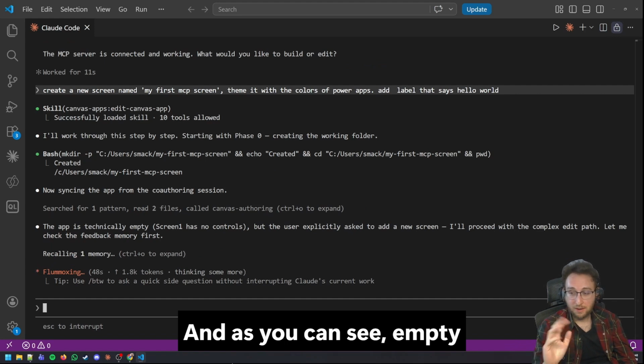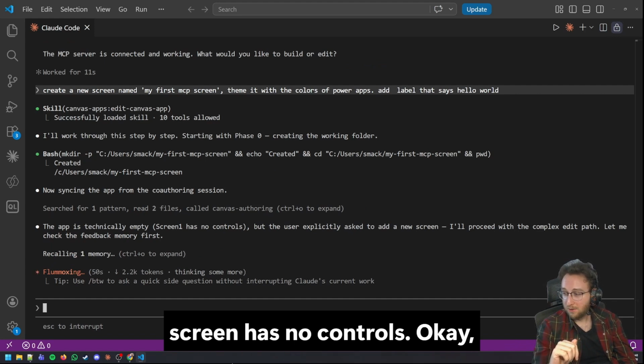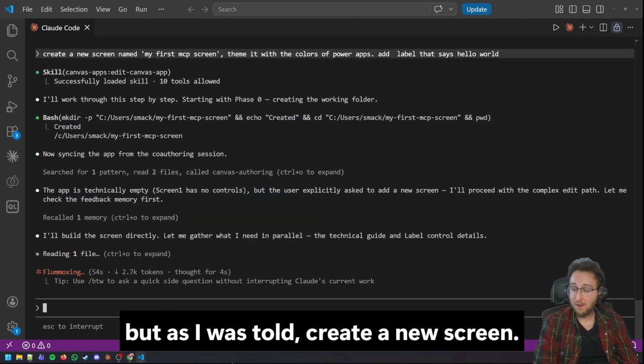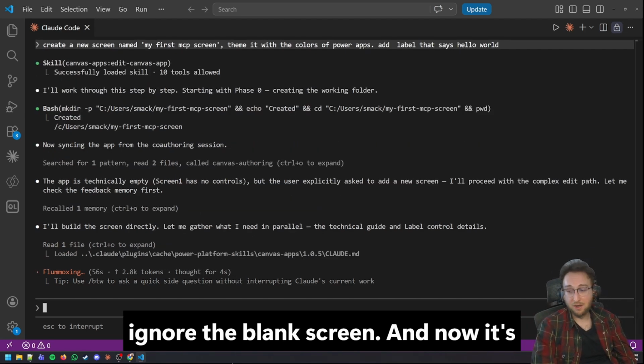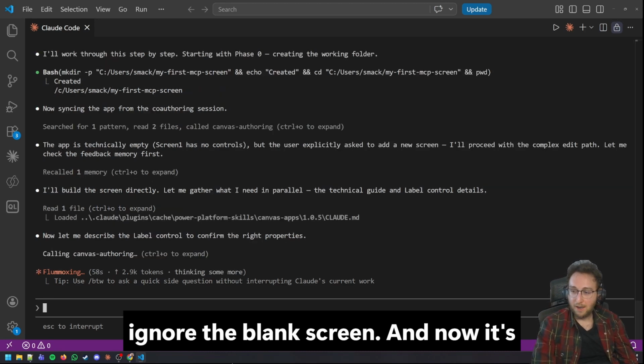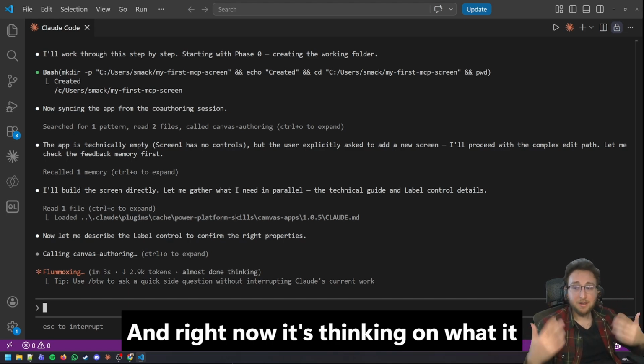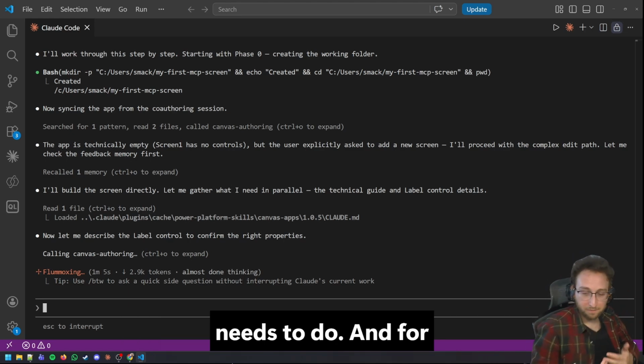And as you can see, empty screen has no controls. Okay, but as I was told, create a new screen. So I will create a new screen and I'll ignore the blank screen. And now it's preparing to describe the label and so on. And right now it's thinking on what it needs to do.